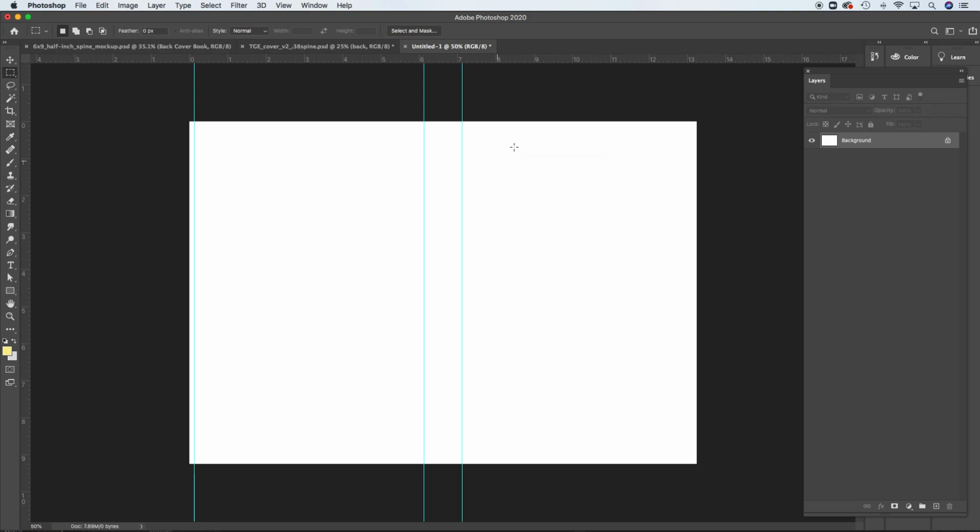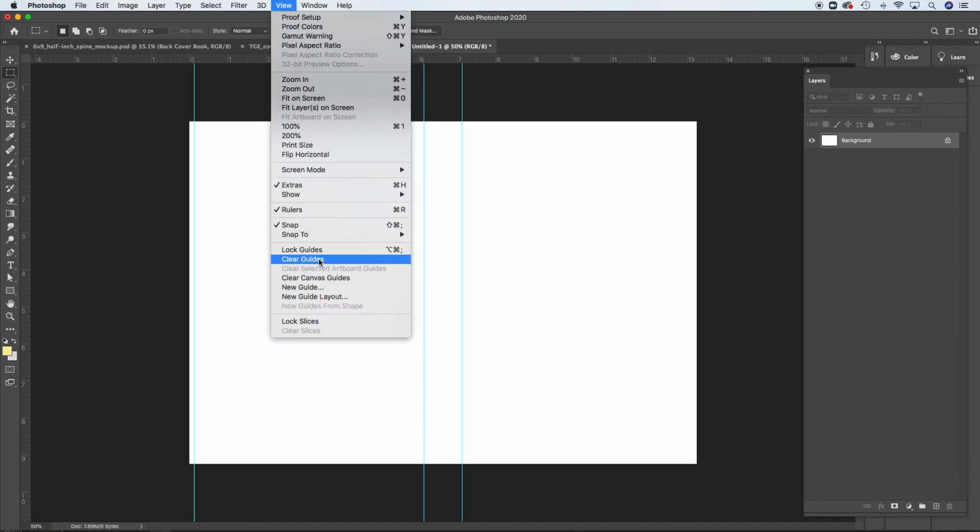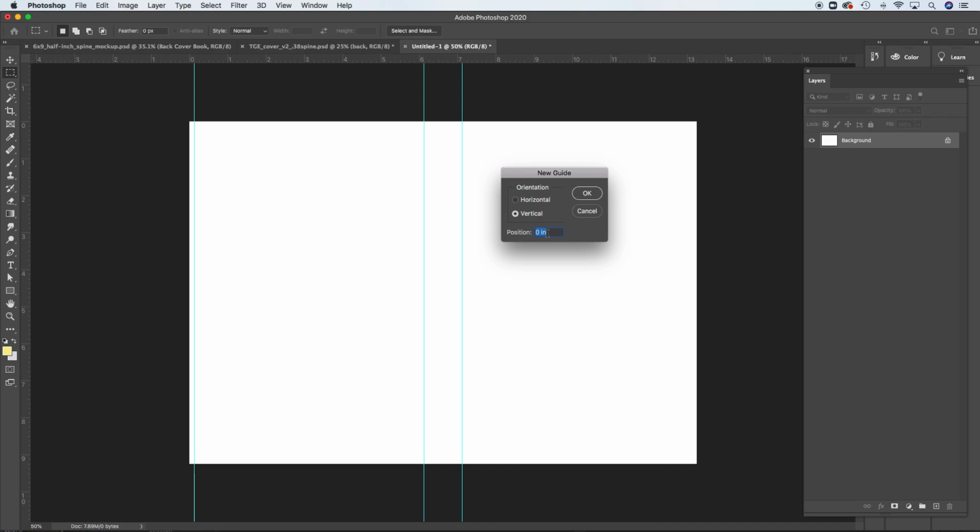And of course, now we're way down here. So we need a guide that is 0.125 plus 6 plus 1, so we're at 7.125. So 7.125 plus 6 is 13.125. So a new guide again. 13.125.